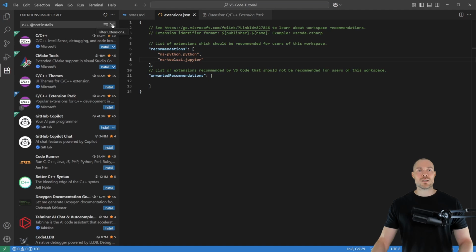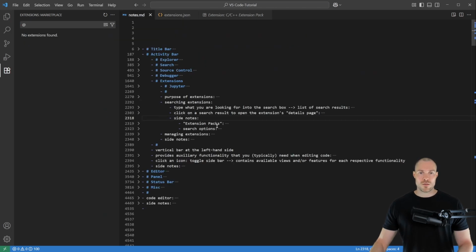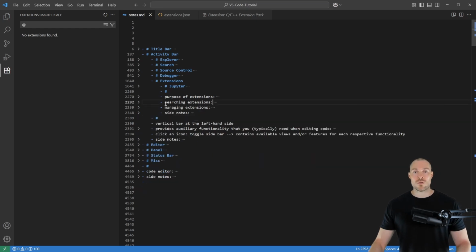And here again, just as a side note, instead of clicking this button, what you can also do is simply insert the add symbol here. This way, you also have access to all the different filters. Okay, so those were the side notes that I want to mention. And with that, we have now covered all the notes that I wanted to mention with respect to searching extensions.